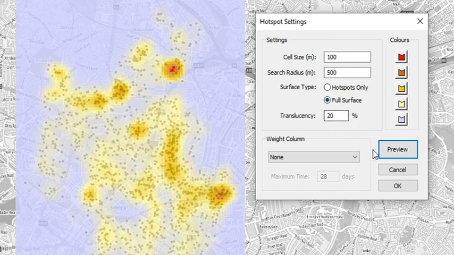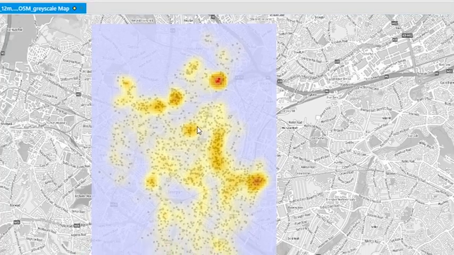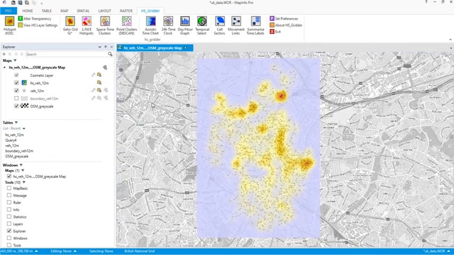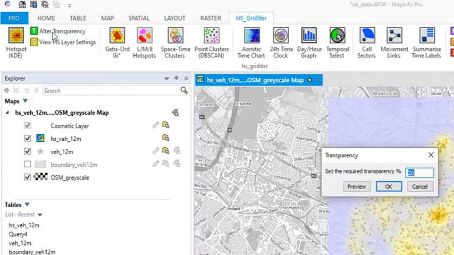So you can have a play with that. Once you're happy with the output, hit OK, and there's the output there. Now, if you want to change that translucency or transparency after, there is a little button up here that will let you do that. Alter transparency, it's currently set at 20%, so again I can change that. There's a preview button and you can have a play with it.